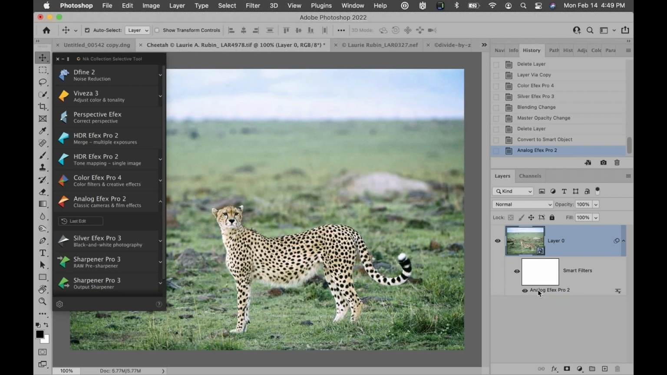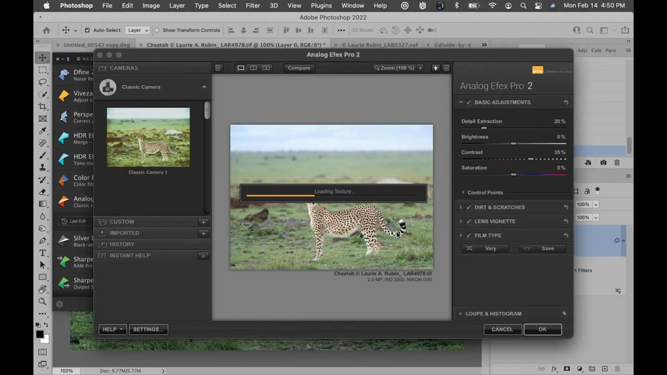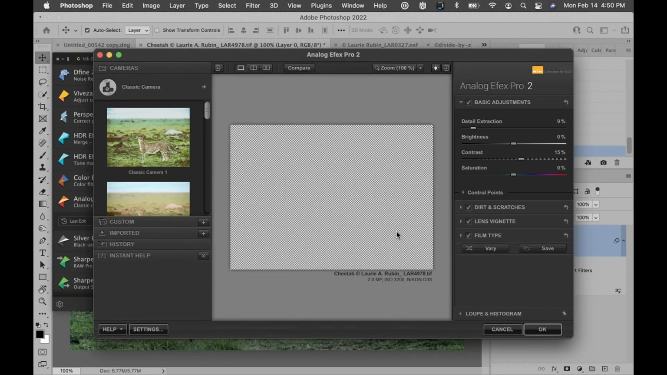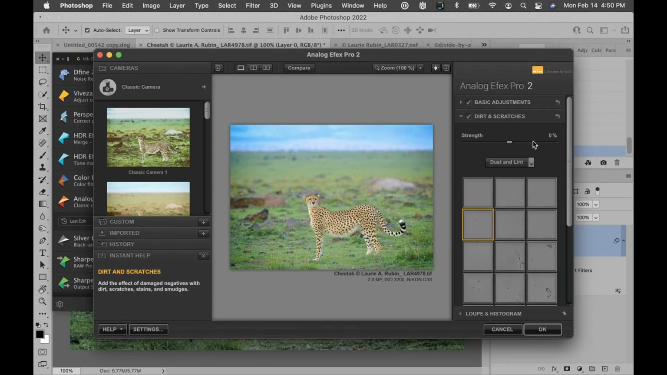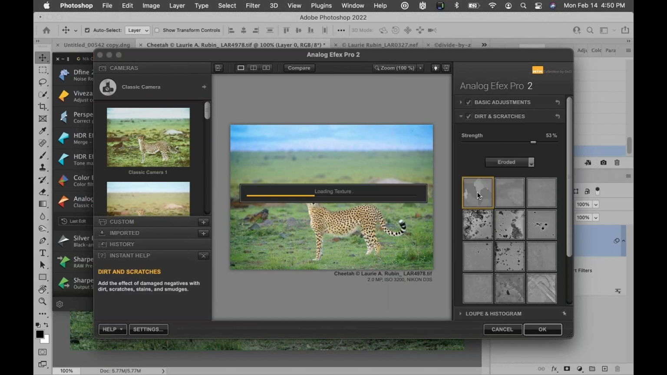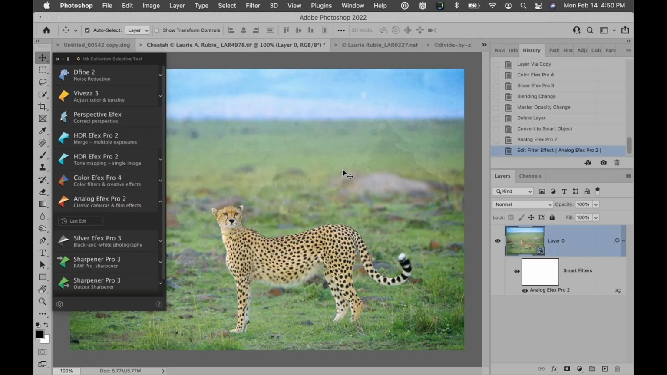If I double click on Analog Efex Pro, the software is going to launch again. That's going to go ahead and warn us that we're on a smart object. It's fine. The exact adjustments that we had will still be applied to the image. And now I'm going to make some dramatic adjustments here, just so that you can see a major difference between these adjustments. Let's go to eroded. Let's put a major tone. There we go. Click the OK button. Those adjustments will be reflected.